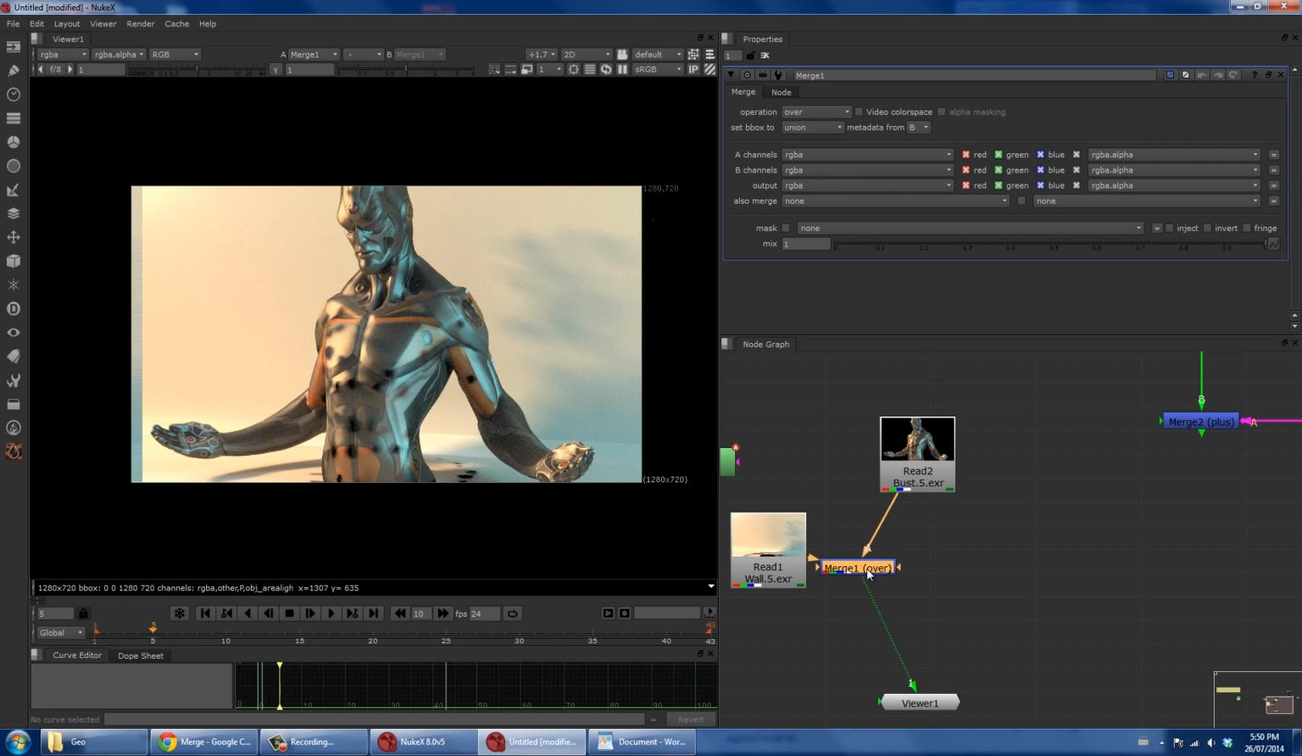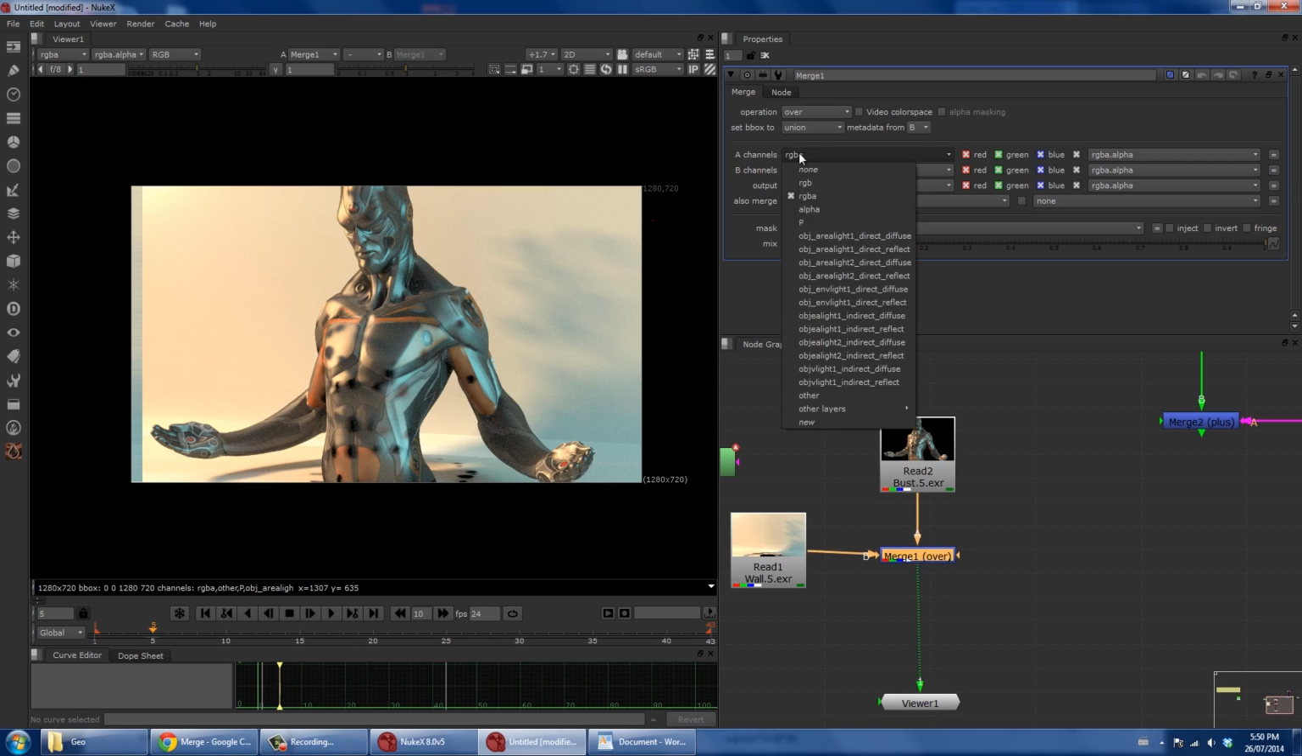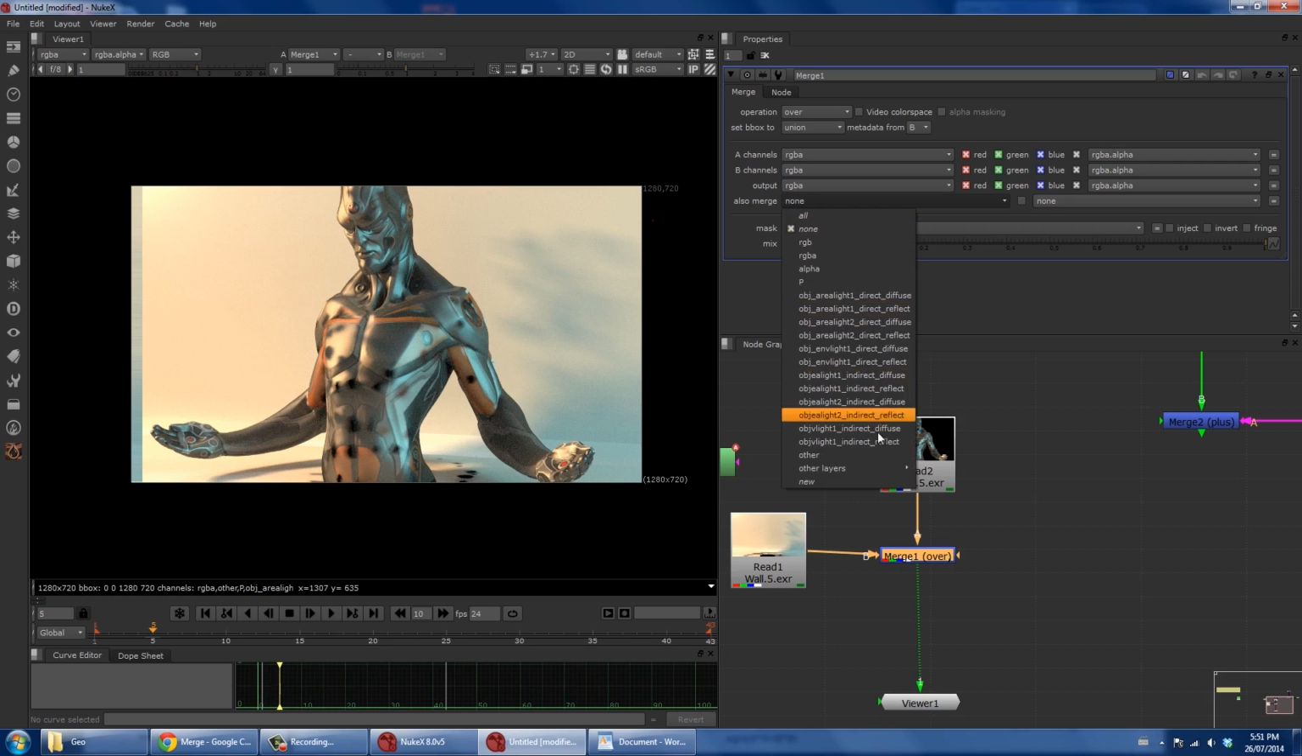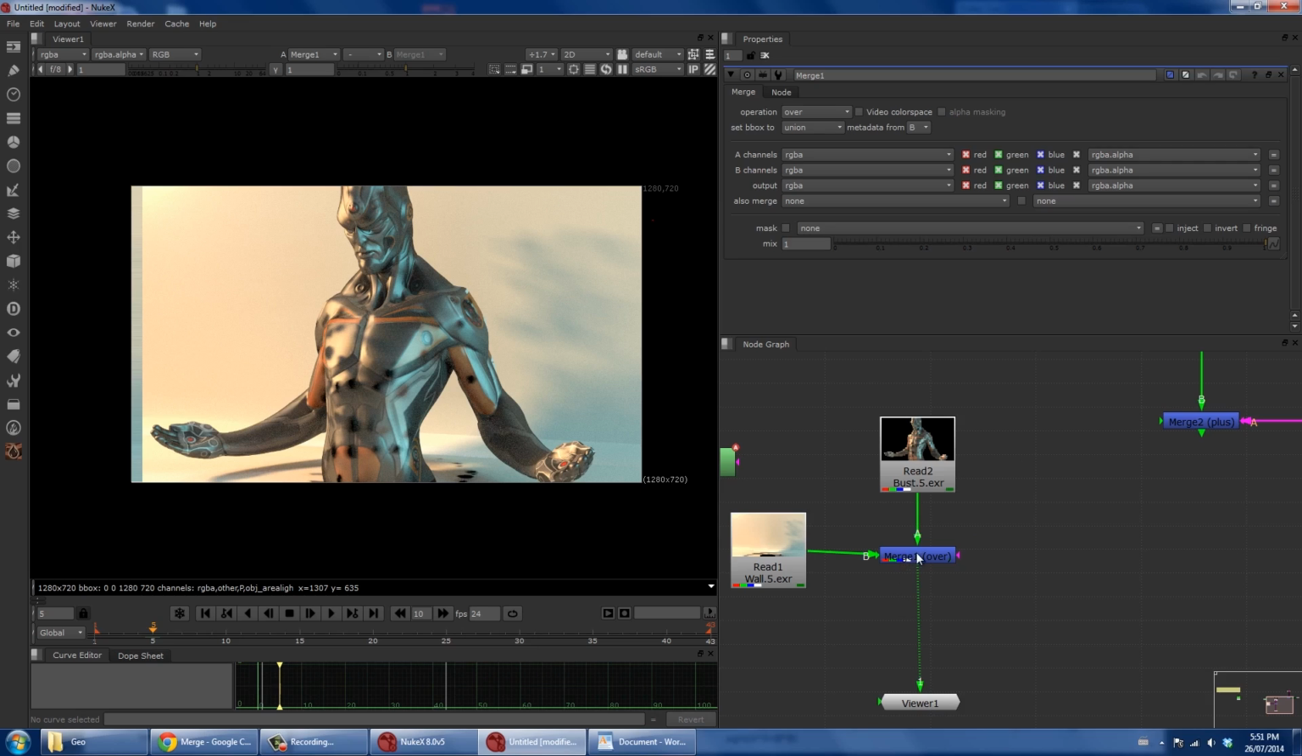So we see merging the RGB from the B channel. We have the output. There's also an also merge. What that does is you can include other layers in this merge to be brought along for the ride. I don't have a good example of that handy right now, but that's what it's for. It's so that you can include other passes or other layers to be affected by the operation.